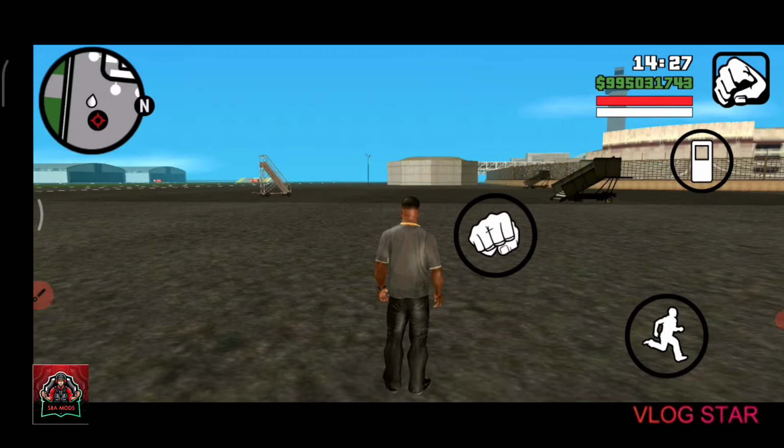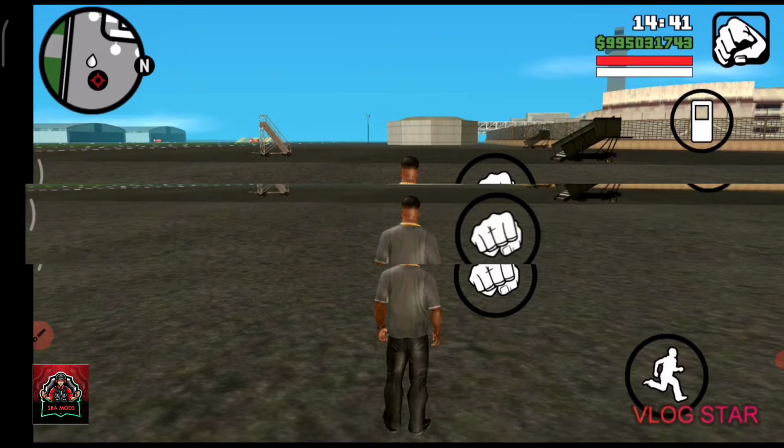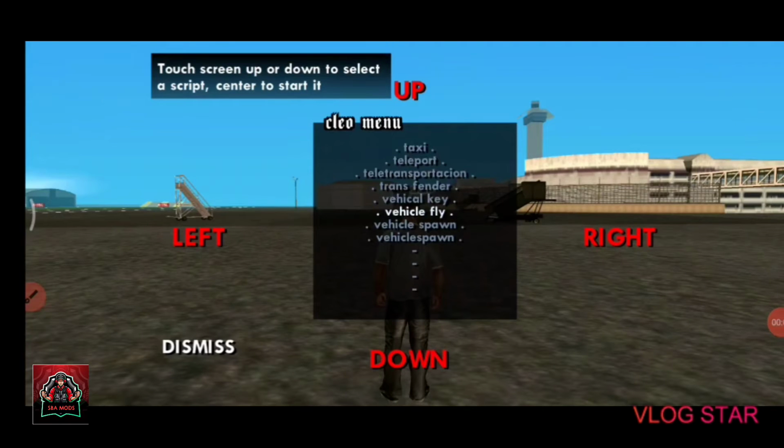Today I'm going to show you the tutorial of how to input new cars in GTA San Andreas. This game was published in 2004, so we want to put new cars in this game. So today I'm gonna show you how to put these cars. So let's start.